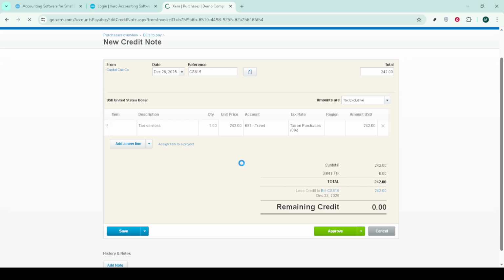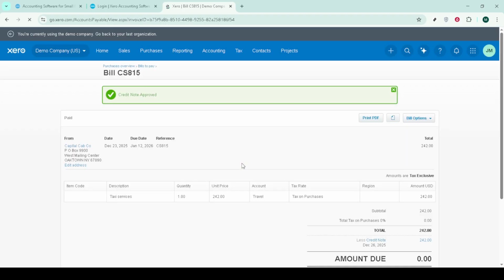If the credit is larger than the bill, the remaining amount becomes an available credit with that supplier for future bills. A couple of quick tips to wrap up.